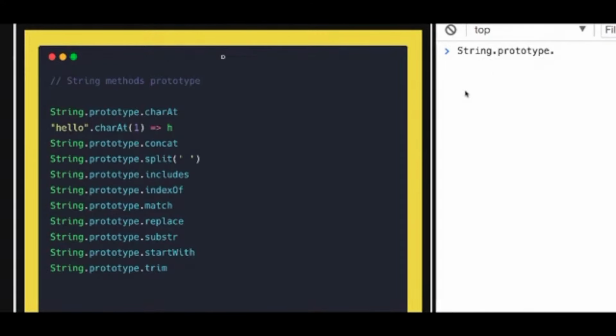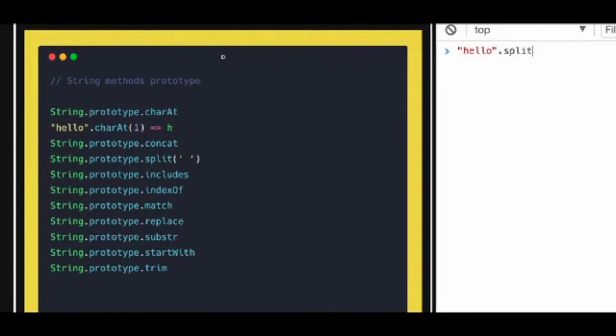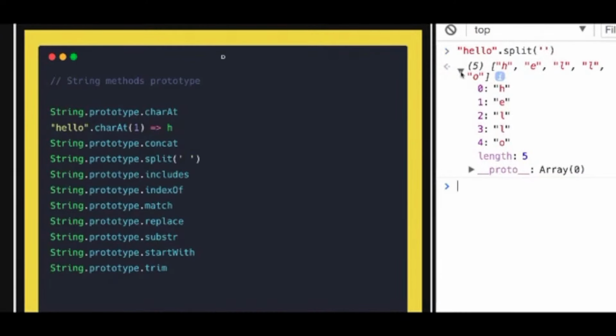So we'll talk about just a few string prototype methods, like this hello dot split. What split is doing is converting this into an array object. This is always being used a lot. Whatever string you are having, you'll be able to split that. So you can convert the string into an array using this.